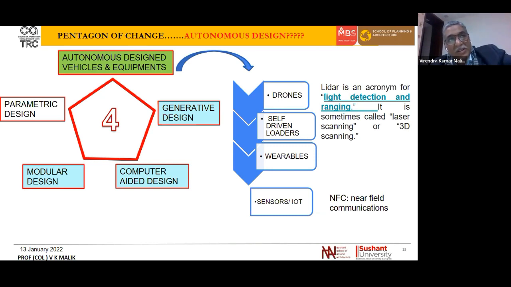Those sensors will give us feedback on how the performance of that particular material is happening, and then that will be evaluated. And now that is the reality. In construction, we are also putting in NFC, that is near field communication. That means your chipset is put there.